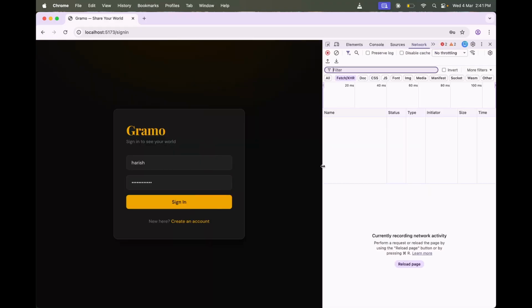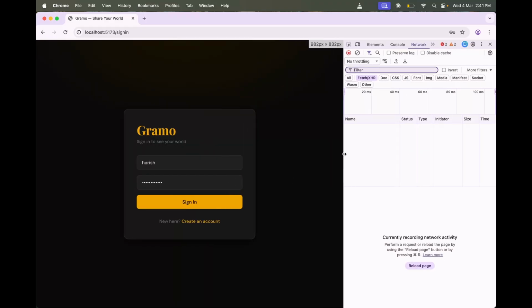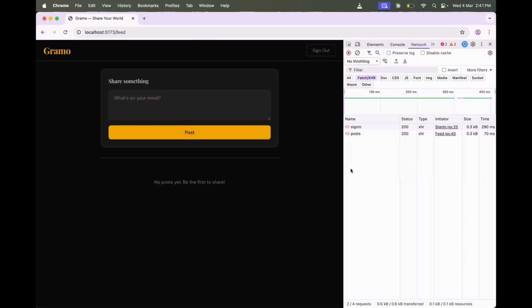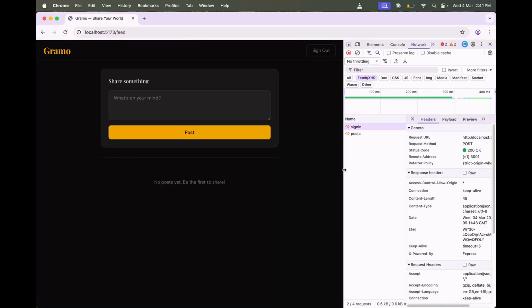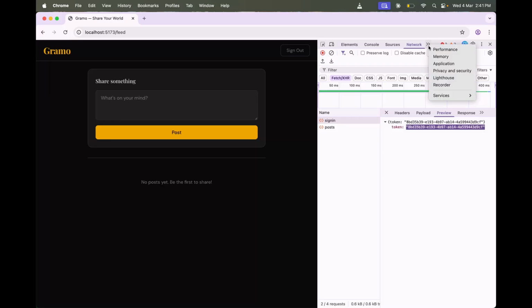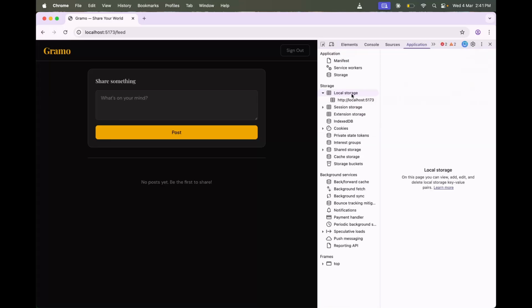Let me open my network tab and sign in. As you can see, this is the sign in API. It sent username and password. We got a token. And where is this token stored? If I go to local storage, you can see the session token is stored here.